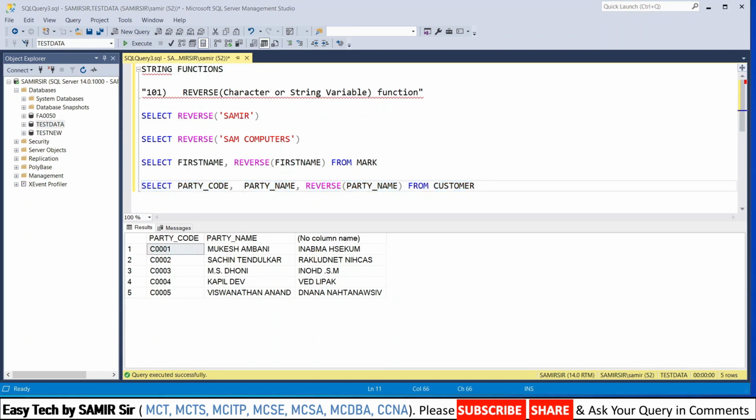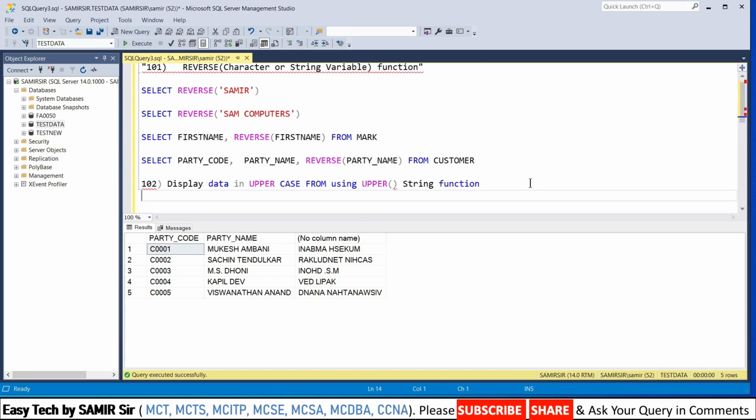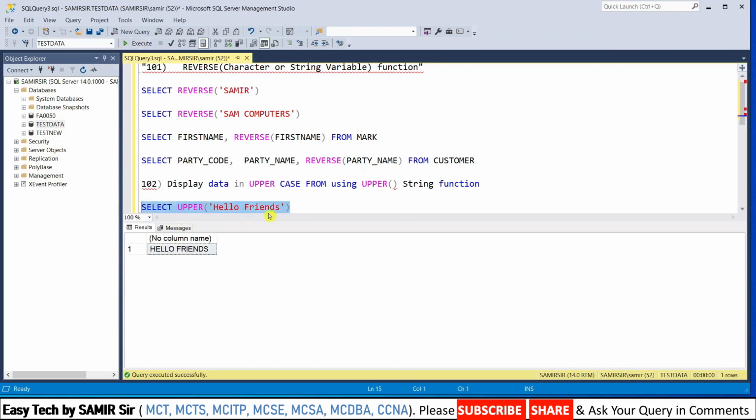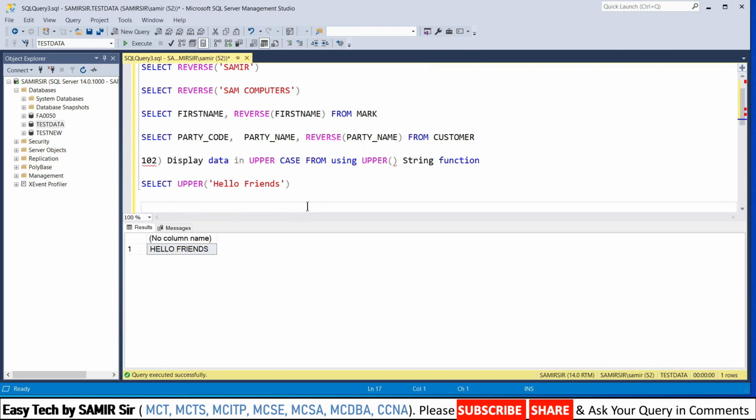Now next query is query number 102, to display data in upper case characters using the upper function. So normally, select upper, single quote, and if I write hello friends, if I write that this way, it converts the information written in small letters into capital letters. See, hello friends I have written in a combination of capital and small letters. It converts the data into capital letters. This is useful whenever you want to display some data in capital letters.